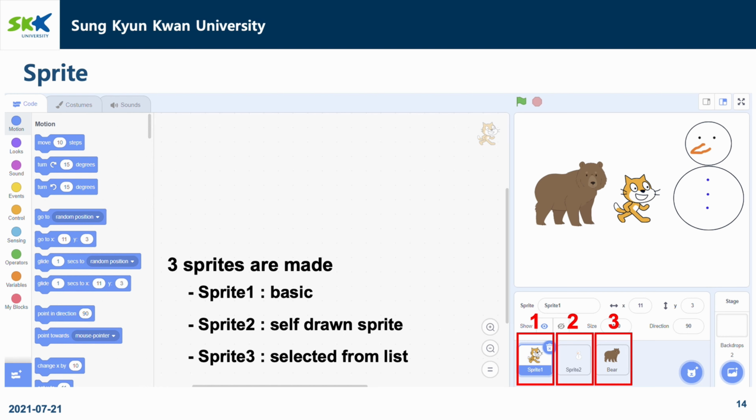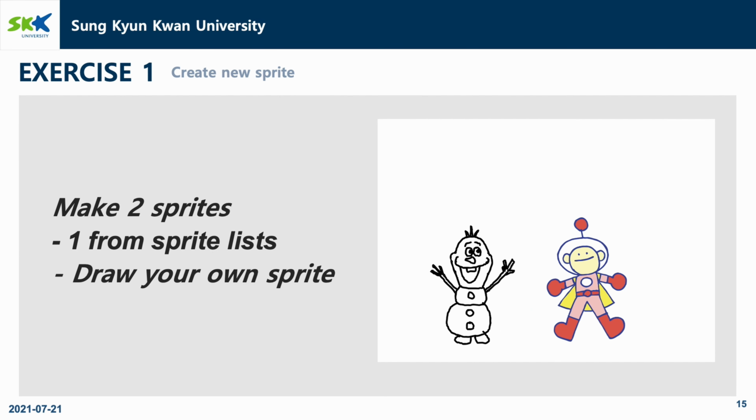If you want to change the sprite position on the stage, drag the object and drop it to the desired position. Also, you can write the desired location, size, and direction in numbers. From now on, let's create new sprite. You have to make 2 sprites, one from the list and the other on your page.